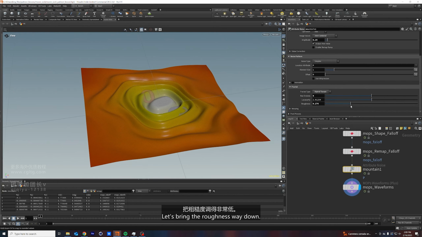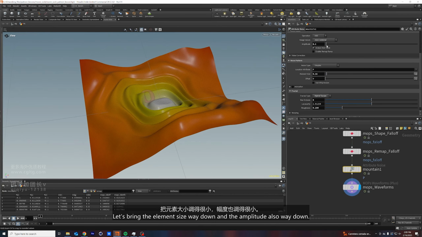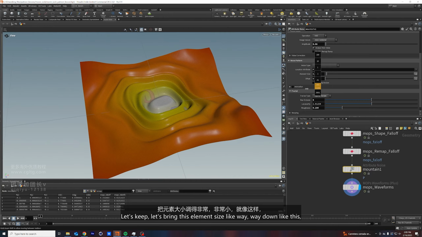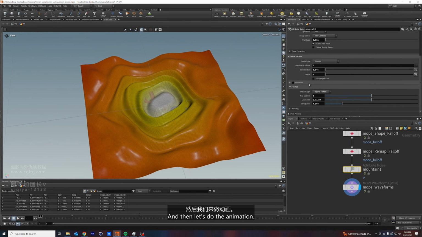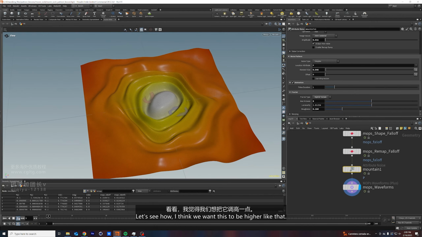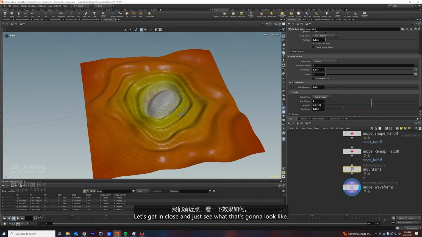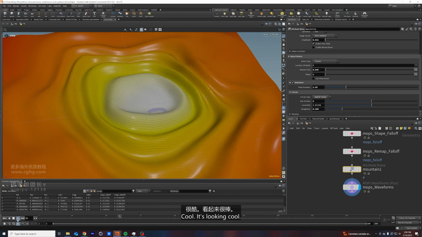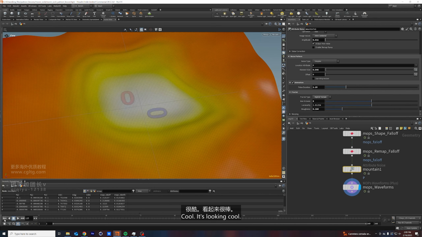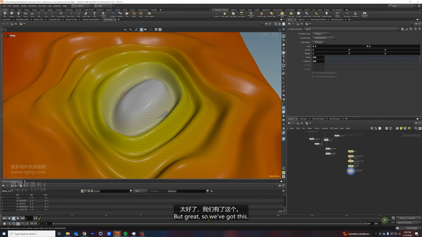So let's come into the fractal. Let's bring the roughness way down. Let's bring the element size way down. And the amplitude also way down. Let's bring this element size like way down, like this. Amplitude way down. And then let's do the animation. Let's click that. Let's see how, I think we want this to be higher, like that. Let's get in close and just see what that's going to look like. Cool. It's looking cool. Okay, and we can adjust this later. But great, so we've got this.